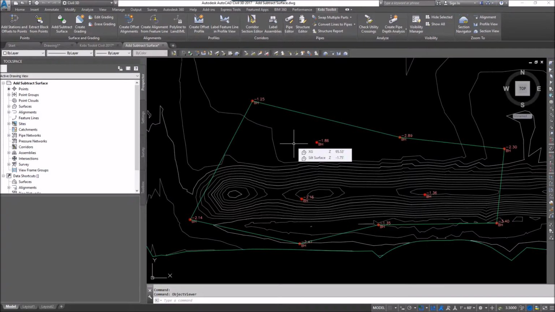All right. So now I want to create a new surface of the silt surface, and I just want to take these elevations off of the original ground. To do this, we're going to come up here to the Kobe Toolkit ribbon. We're going to come over to the add and subtract surface.